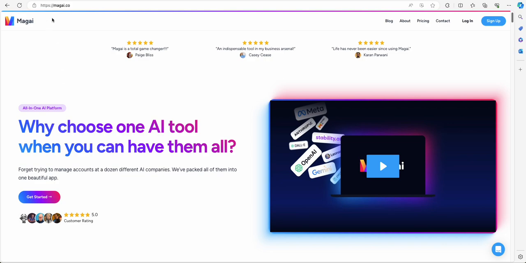I came across this Magai. Some people call it Magai. So Magai is an engine, a platform which allows you to access any AI tool depending on your choice. So why stick to one AI tool when you can access all of them in a single interface?